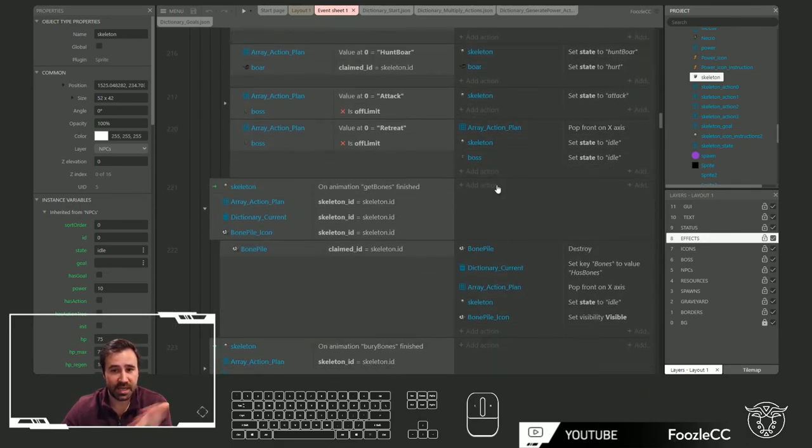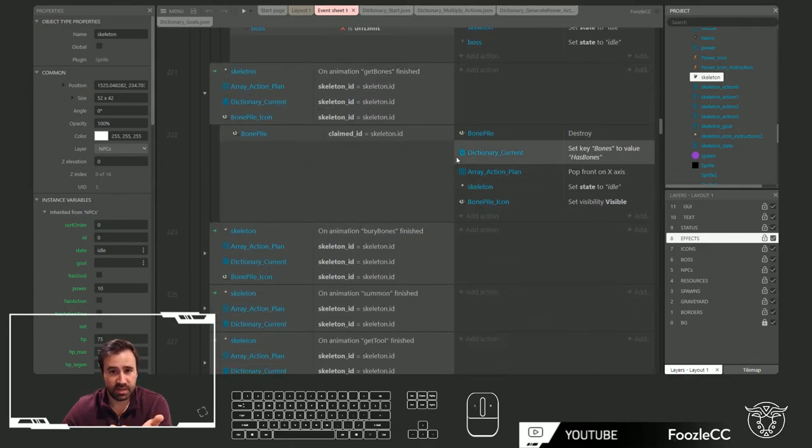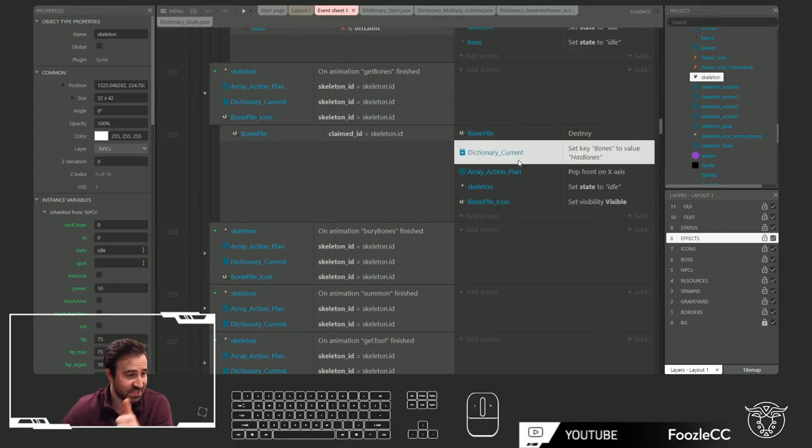Coming back down here. Well, now when my Get Bones animation is finished, what is it going to do? Well, it's going to do a few things. It's going to update my current dictionary because my state has now changed. I now have bones. Fantastic. I'm going to pop that action off the list so I go to the next one. And I'm going to set my state back to idle. And that triggers me to go through that same state machine again. And it's just going to go through and through.